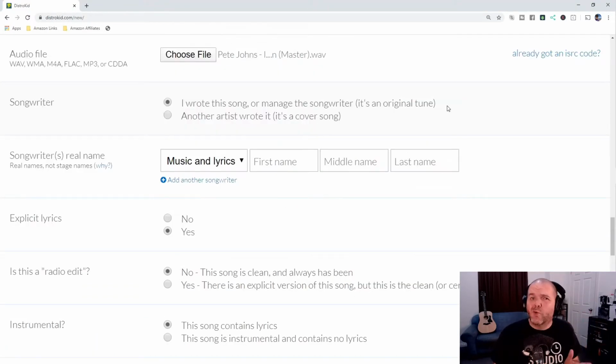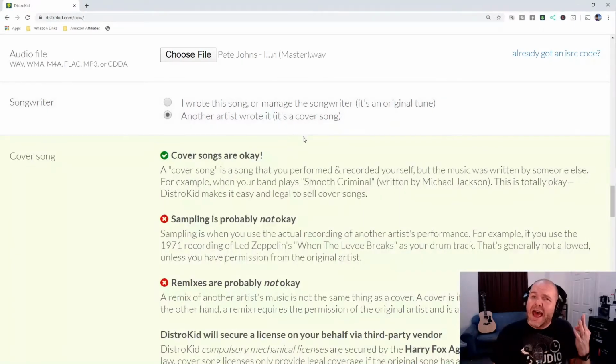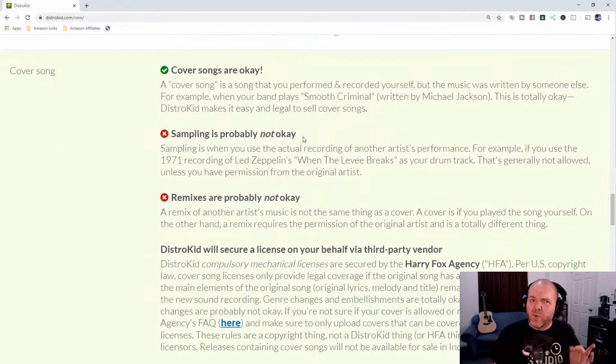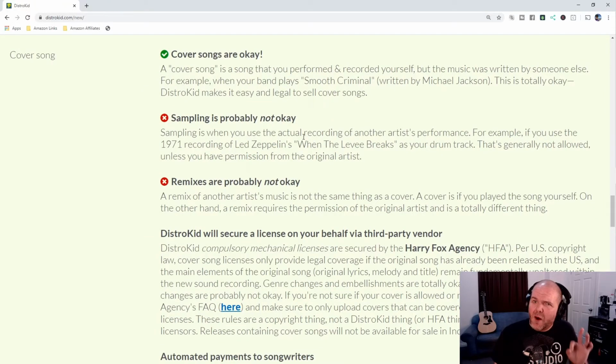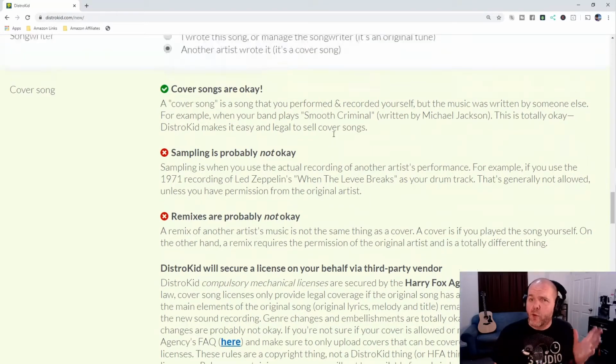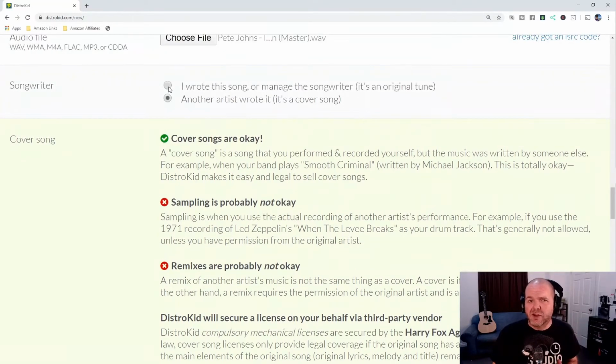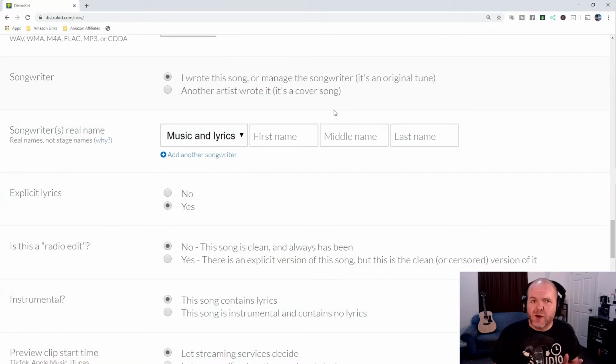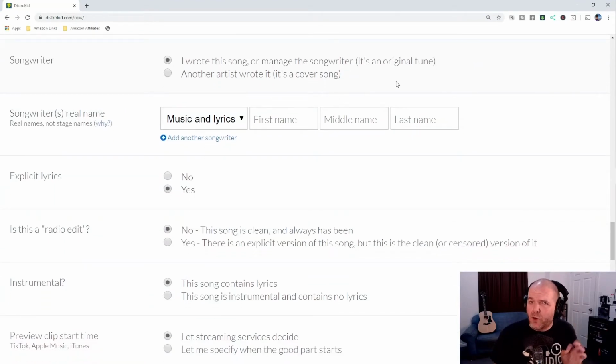Next up, we have the Songwriter. So if you wrote the song or you're managing the Songwriter, it's an original tune, leave it there. If it's a cover song, someone else wrote it, click on that one. And then you're going to go into a whole bunch of information here about cover songs. Now, I'm not going to cover this in detail, but the bottom line is you can release a cover. DistroKid will still collect royalties and pass on to the original artist, and it does cost you $1 per month, so $12 per year to release a cover song using DistroKid. This one is not a cover, so we're going to leave it as I wrote this song.